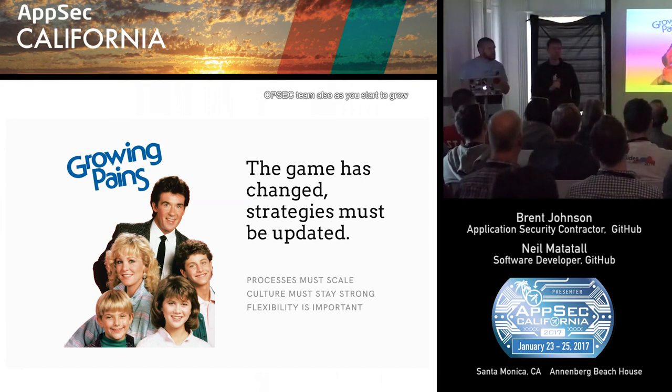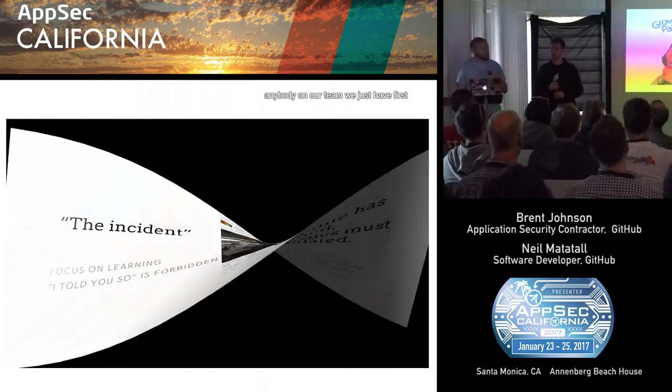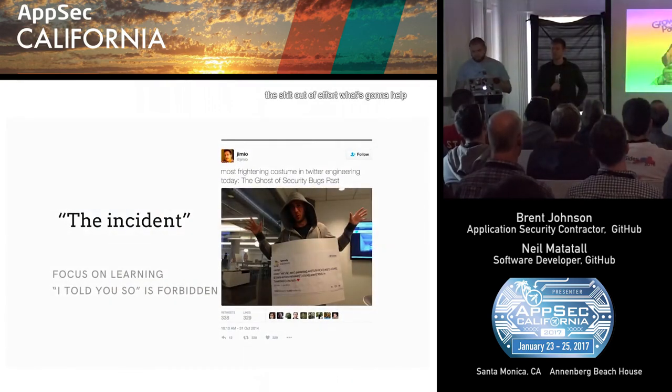Also, as you start to grow, native code will enter your stack no matter what you do. I don't know anything about native code security, and neither does anybody on our team. So we just outsource the heck out of that work.